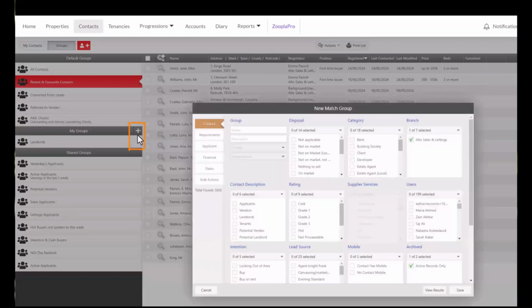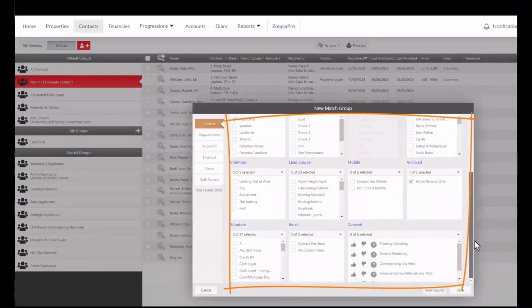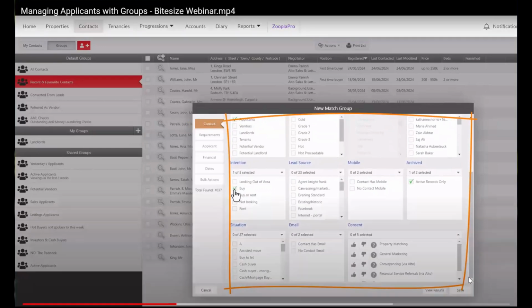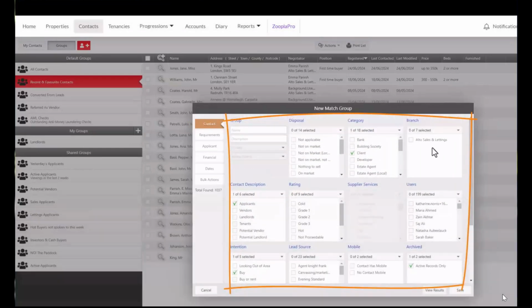A pop-up will appear where you can really start to filter down what you want to include in your bespoke group. Starting with the contact, which will include disposal, category, rating and more. The more filters you add, the more refined the group will be. But bear in mind, less contacts will be included in the group. The group you create will also need a name. For example, My Available Applicants.